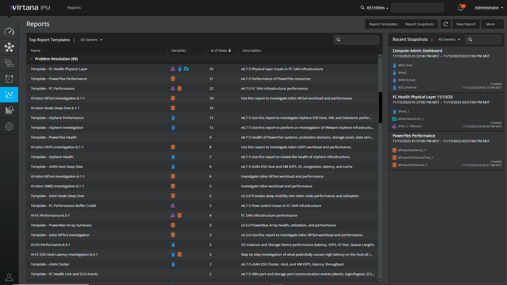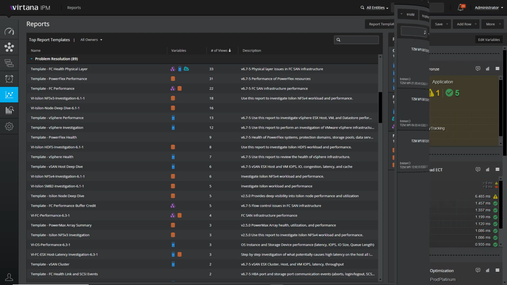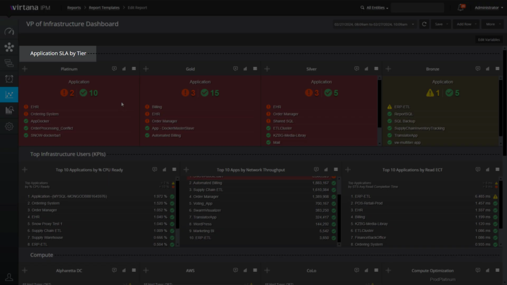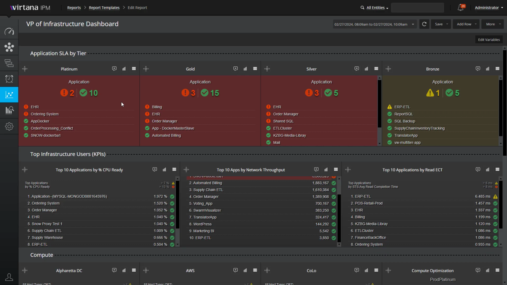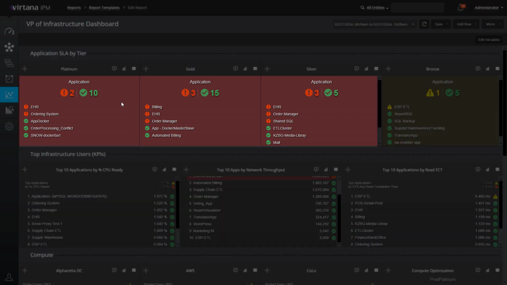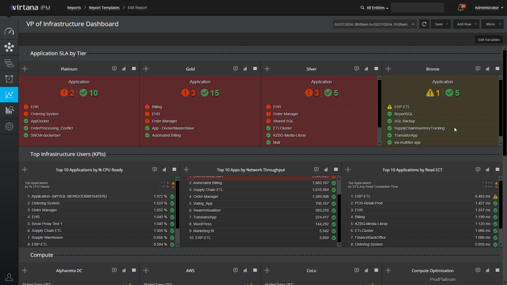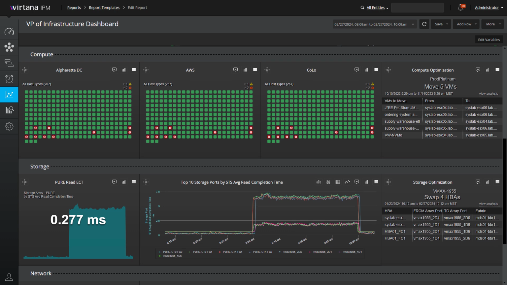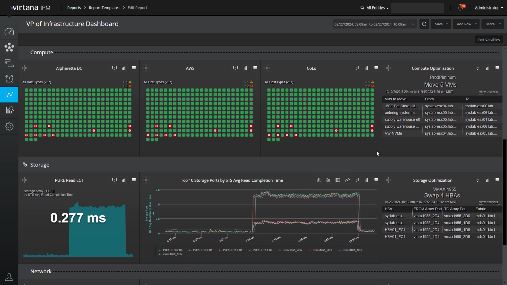Virtana Infrastructure Monitoring has over 100 out-of-the-box reports and dashboards, from something you would run in a NOC, to a specific dashboard for an infrastructure domain. For example, our VP of Infrastructure dashboard shows applications grouped by business importance. You quickly see which applications are having issues, indicated here by the red color. Scrolling down, we see the individual infrastructure components that support the application. Hovering over a component provides more information.